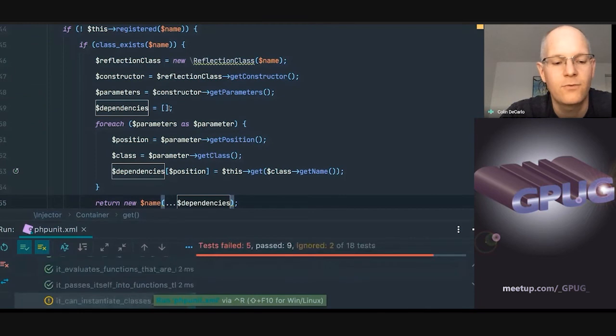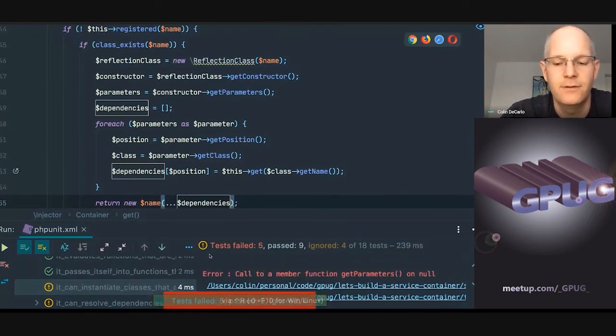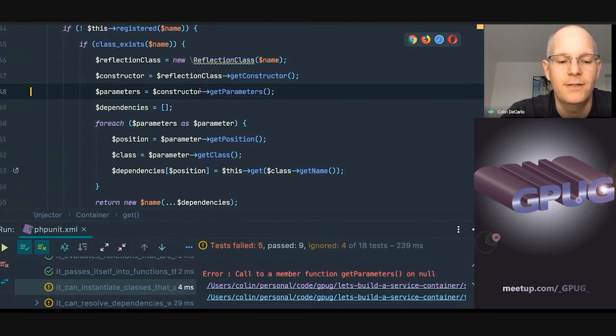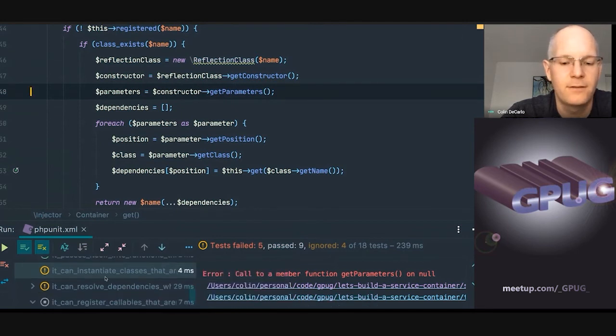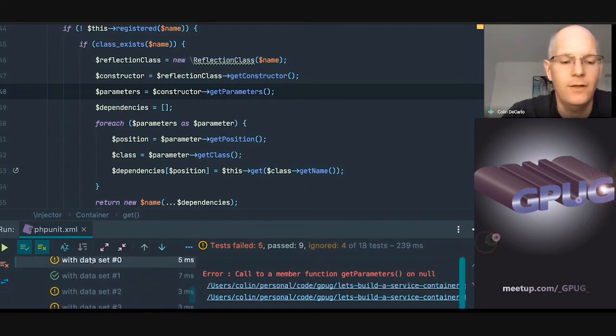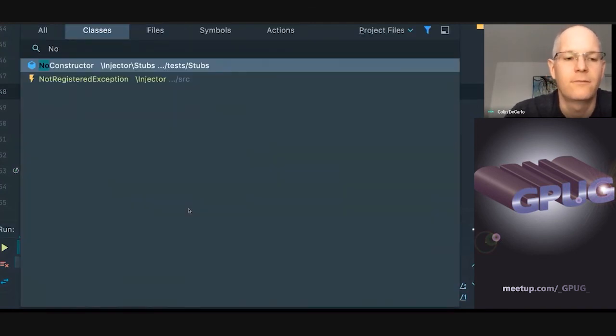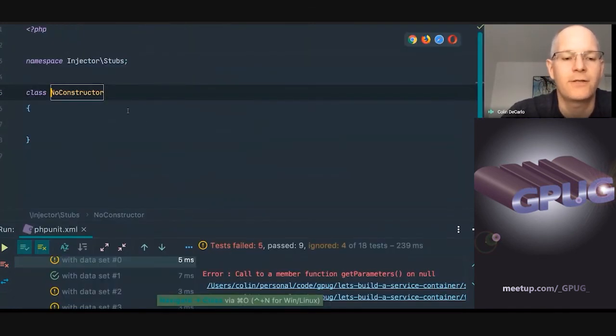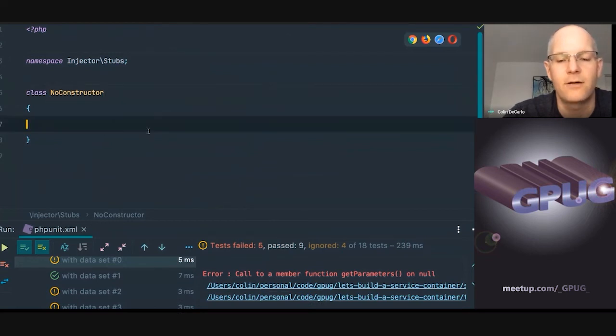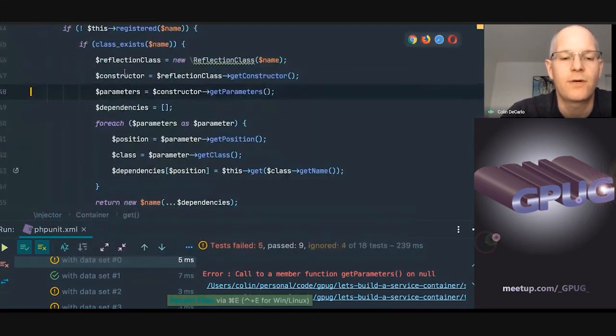Okay, so we're running our tests and it failed. Call to member function getParameters on null. So that's right here. This is where it's failing. You can instantiate classes that are right here on this data set, something that has no constructor, right? So when we looked at no constructor, we were asking our reflection class to give us the constructor. There's actually nothing here, so it's going to return null. So we need to account for that in our container class, which is right here.